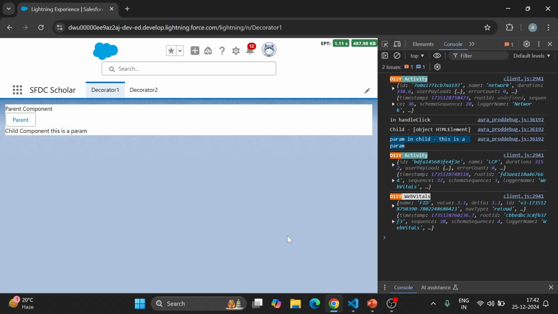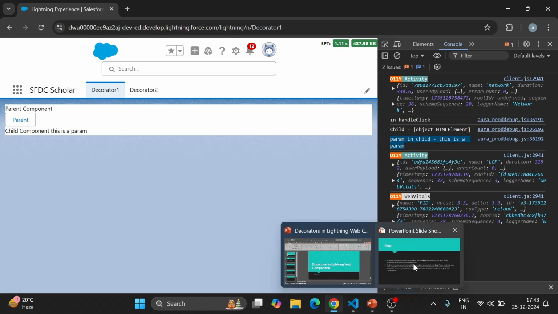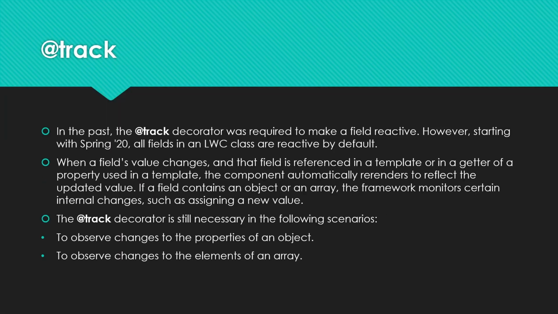Now talking about the next decorator. The next decorator is @track. It is a very useful decorator when we are working with objects or arrays in JavaScript. In the past, the track decorator was required to make a field reactive. However, starting with the Spring '20 release, all the fields in an LWC class are reactive by default. When a field value changes, that field is referenced in a template or in a getter of a property used in a template. The component automatically re-renders to reflect the updated value.